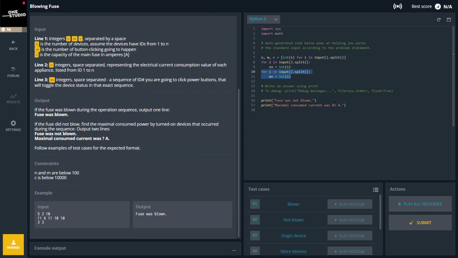And for output, the first case is if the fuse was blown during the operation sequence, output one line: fuse was blown. And the second case is if the fuse did not blow, find the maximum consumed power by turned on devices that occurred during the sequence. Output 2 lines: fuse was not blown and maximum consumed current was A.